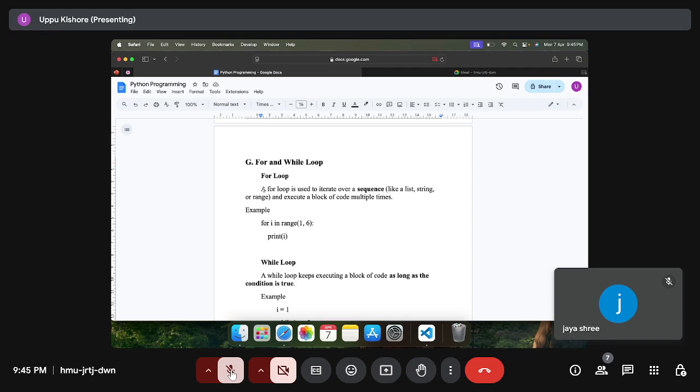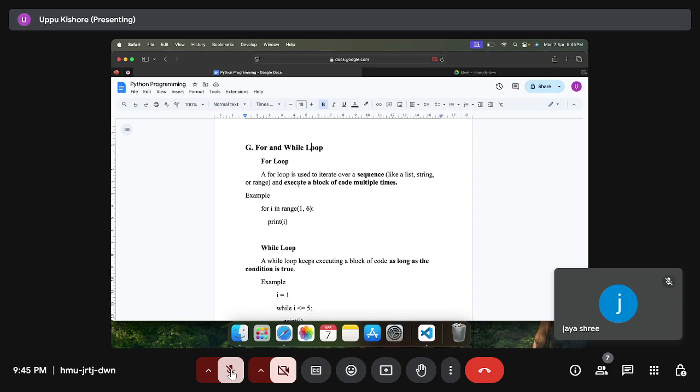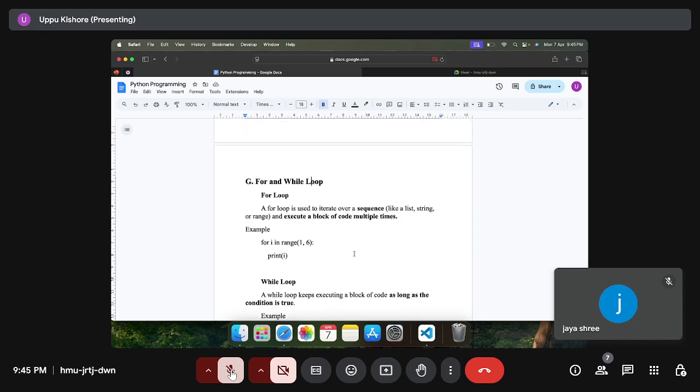Here, the for loop is used to iterate over a sequence and execute a block of code multiple times. This is important. To execute any block of code multiple times, we have to use the looping statements. It can be for loop or while loop. Internally some differences are there, but we have to use any of these two. I'll explain you the program.